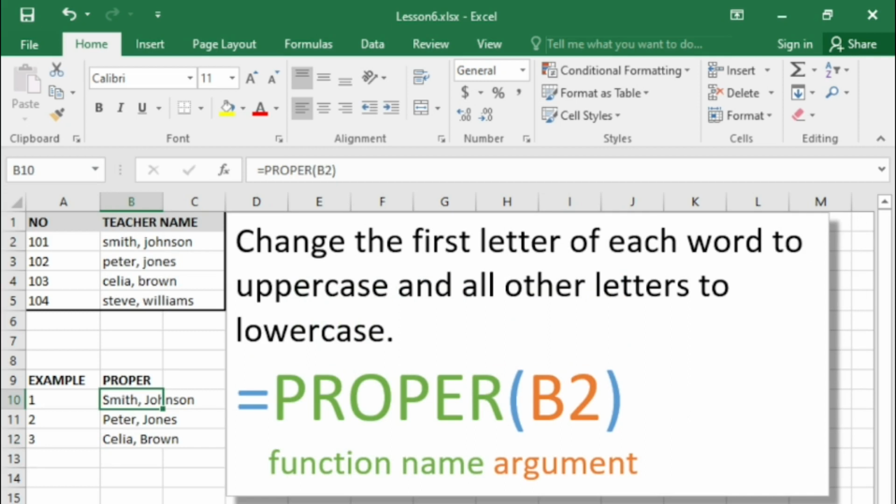The PROPER function in Excel is to change the first letter of each word to uppercase, and all other letters to lowercase. In example 1, cell B10, it changed proper case for cell B2. In example 2, cell B11, it changed proper case for cell B3. In example 3, cell B12, it changed proper case for cell B4.